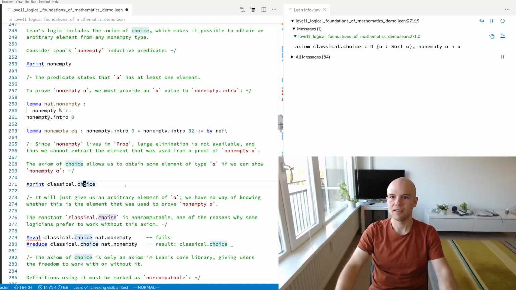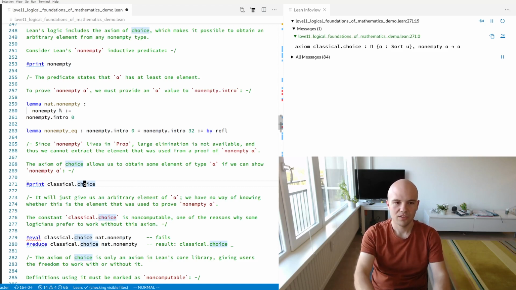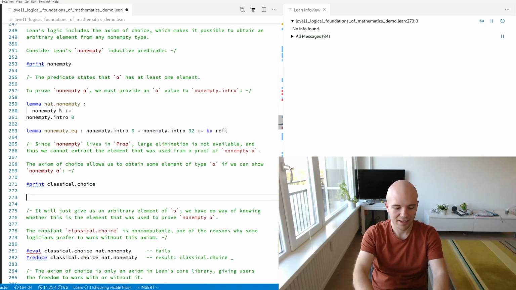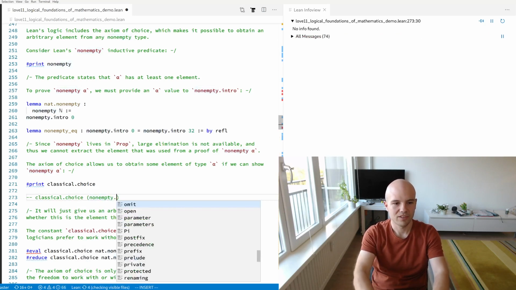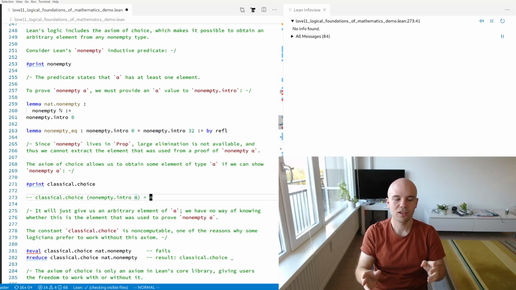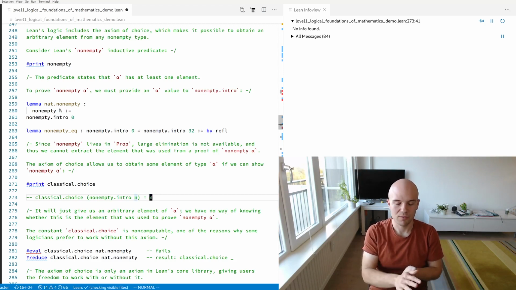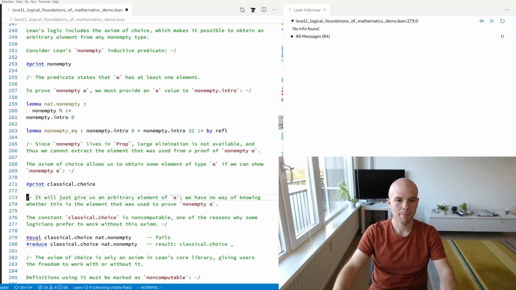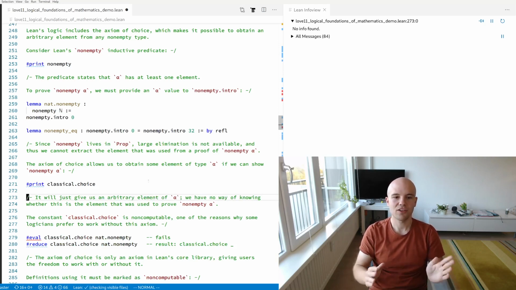And also the classical choice axiom does not distinguish between them. So in particular, what we do not have is that classical.choice of nonempty.intro n is n. This is not true, right? Because this would be a contradiction if we were able to return different values for the same input proof. Classical choice just gives us back some alpha.